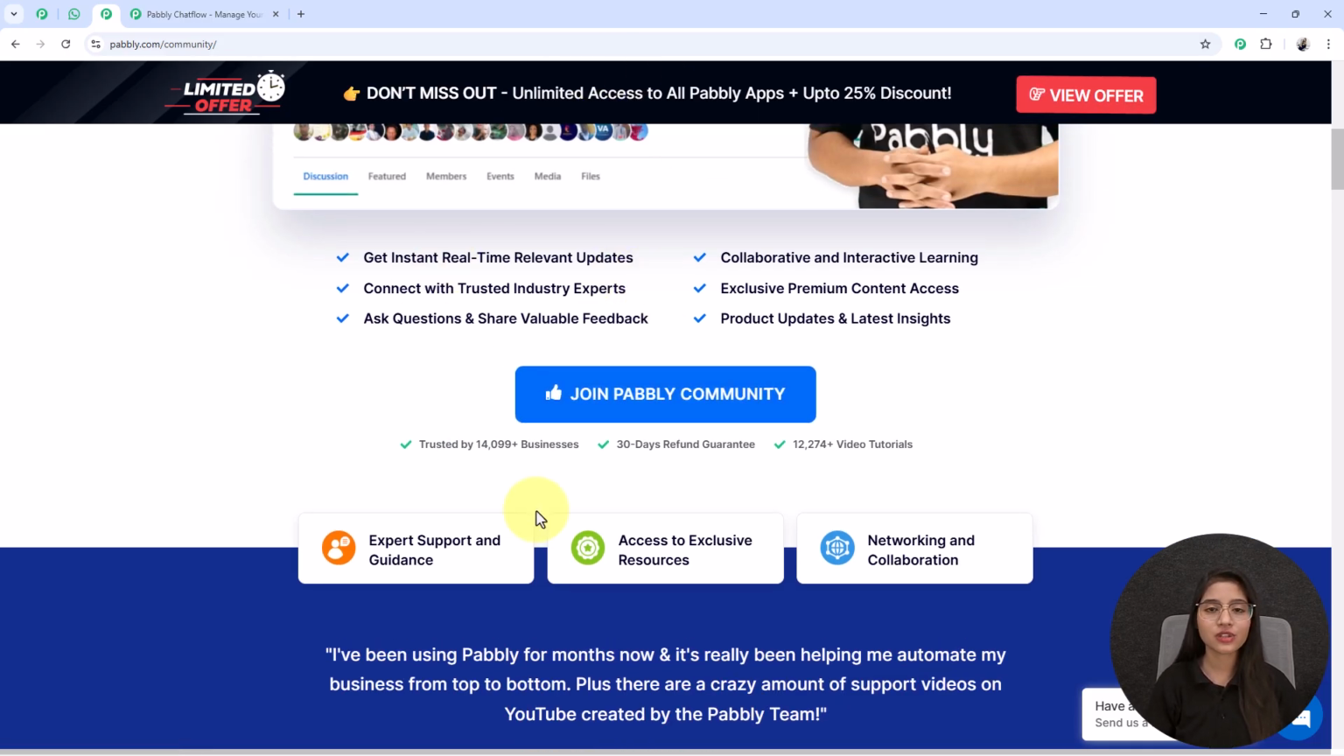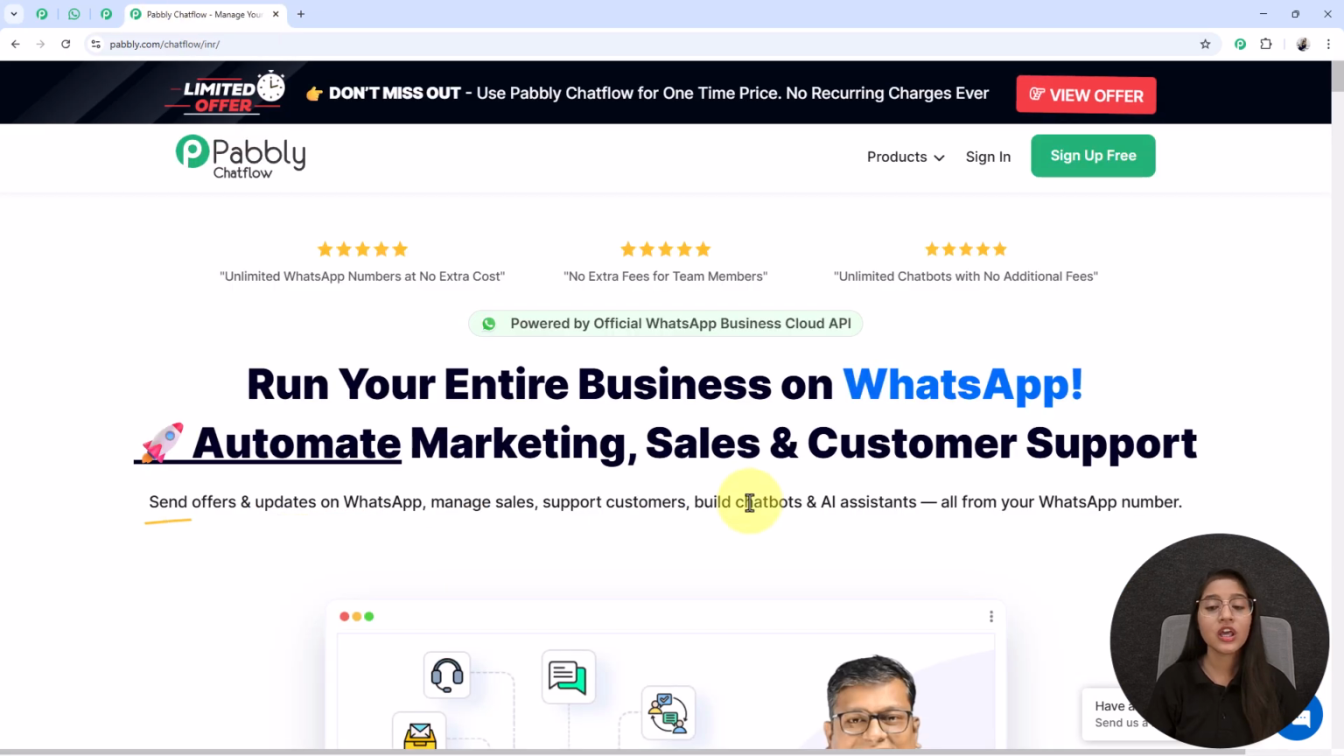Now we will return to the landing page of Pabbly Chatflow. On this page, on the right hand side, you will see 2 options, sign in and sign up free. If you are a new user, then you will click on the sign up free option and get 100 free credits every month to explore the software. If you are an existing user, then you can click on the sign in option. Since I am an existing user, I will click on the sign in option.